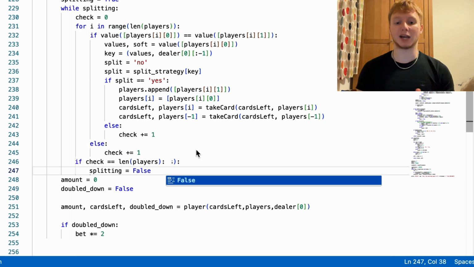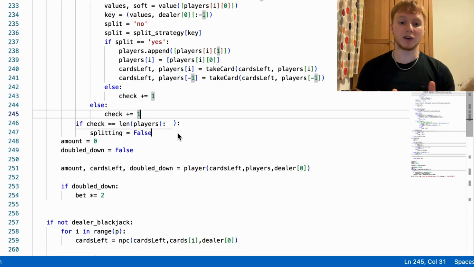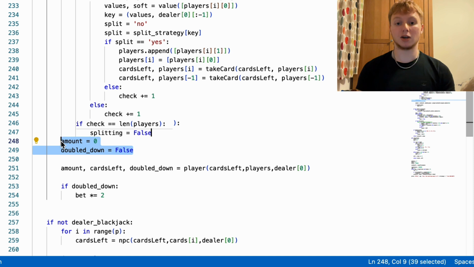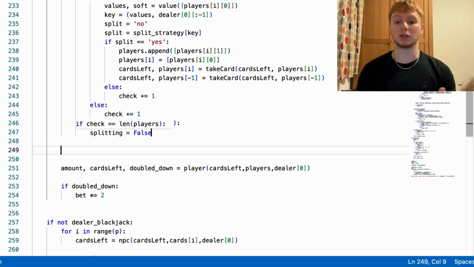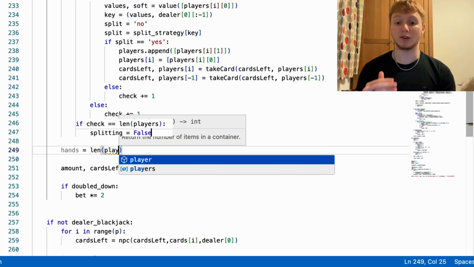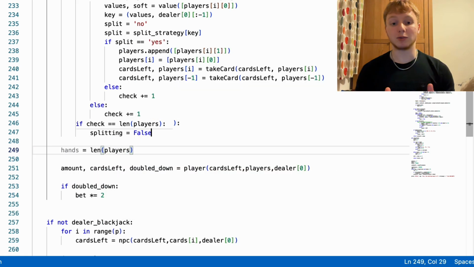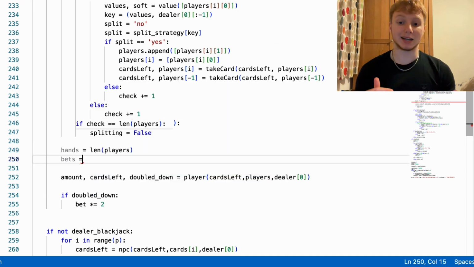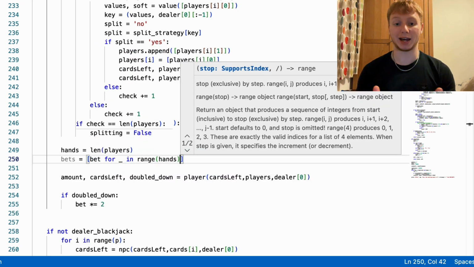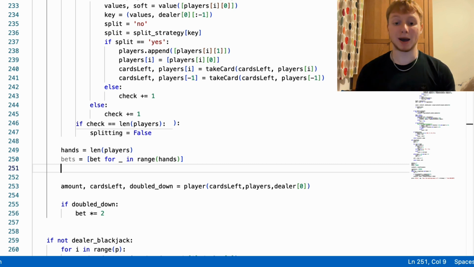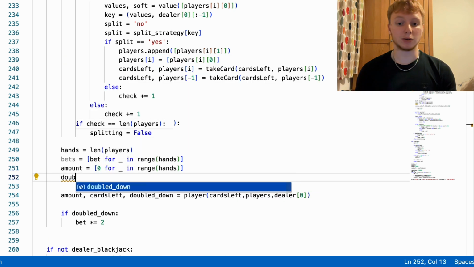For us to treat all of these hands separately, we will need to change all the variables we have been using into lists. So this will be our bet, amount, and double down. To do this, I'm first going to take our number of hands as a variable with len of players. Now to create these lists, so for example, if we have 4 hands, we need to make the amount variable 0, 0, 0, 0, and double down false, false, false, false. So starting off with bet equals square brackets, bet for underscore in range hands. Then the same for amount using 0 and double down using false.